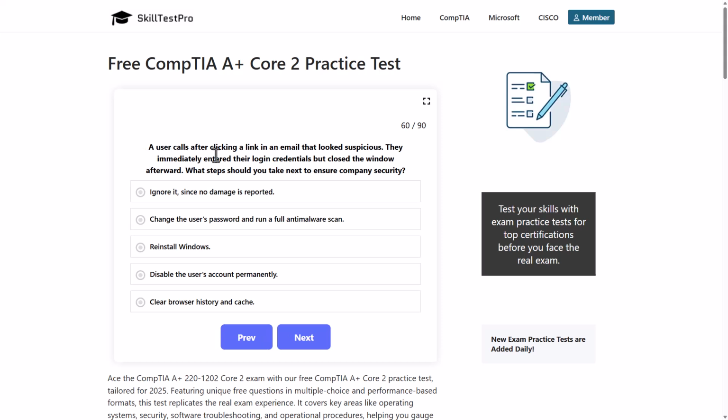A user calls after clicking a link in an email that looked suspicious. They immediately entered their login credentials but closed the window afterward. What steps should you, as a technician, take next to ensure company security?